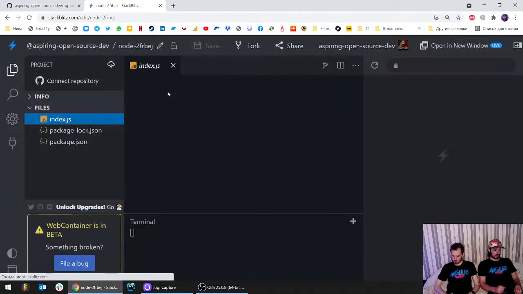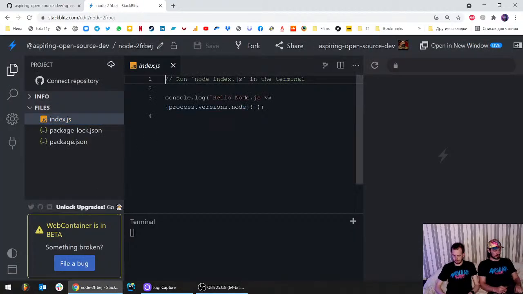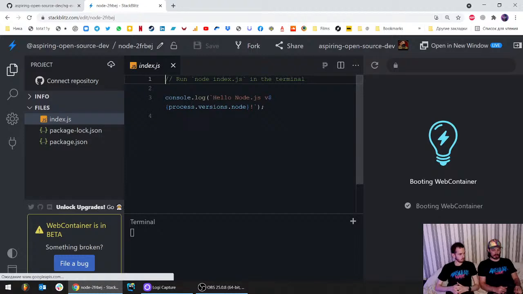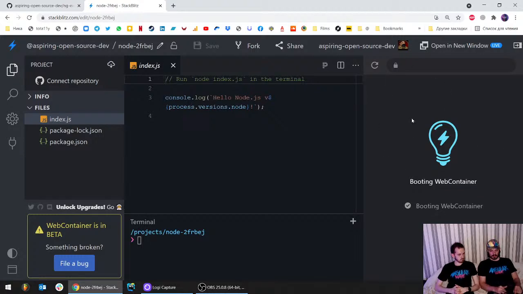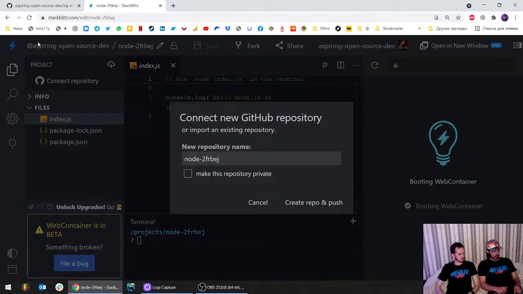So we start a new Node.js project, and straight off the bat we see this looks like a VS Code environment. We have a terminal here. It runs a full Node setup, and we even have a browser preview here. So what we're going to do is connect a repository here. Let's click it, and we have an import existing repository option.